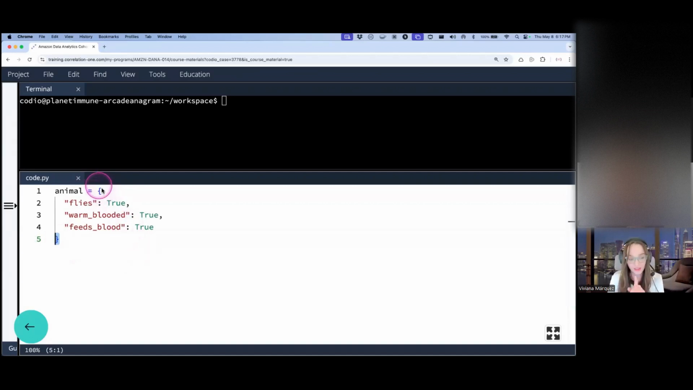Why is it a dictionary? So dictionaries and sets both have these curly brackets. But if you have a pair, so if you see a colon and commas, it's a dictionary. And it's because you have a key value pair. So the keys here are flies, warm-blooded, feeds blood, and true, true, true are the values. Yeah, so good job, everyone.